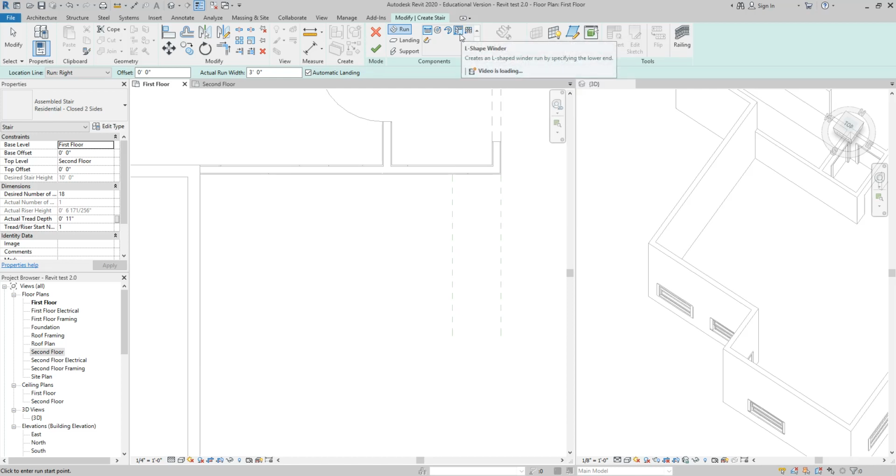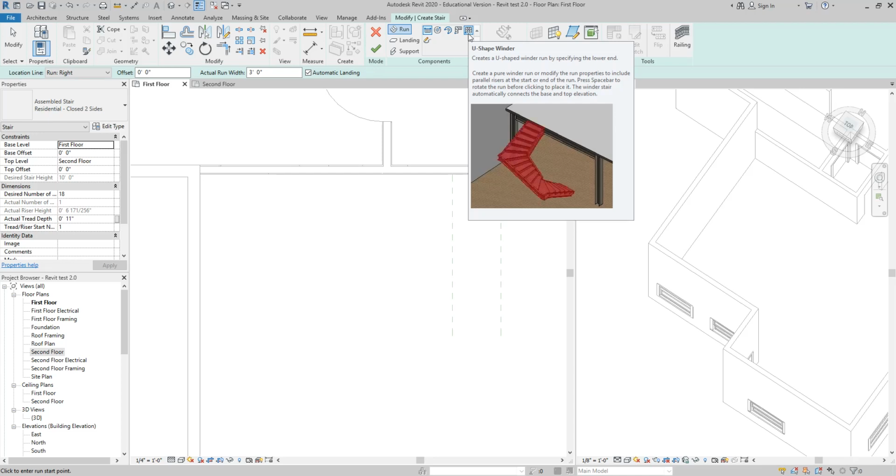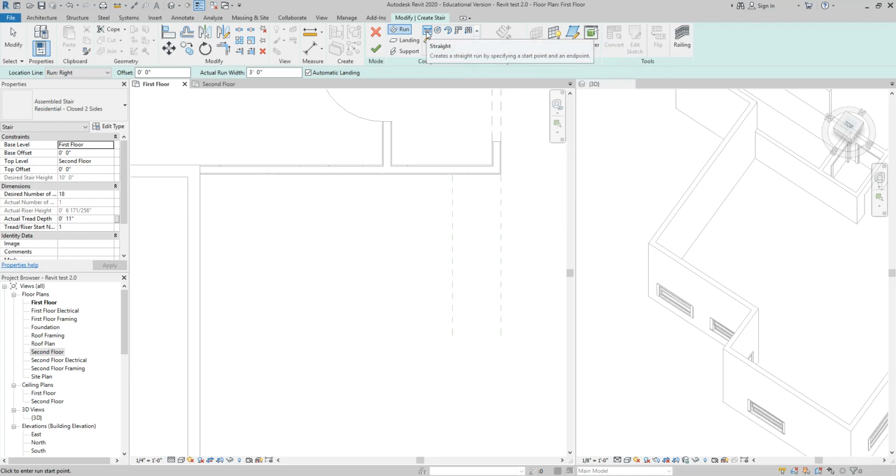The biggest difference between the straight, the L, and this U, you can still create an L and a U with this stair right here. But the big difference is that it's going to have a square landing. So for example, you're going to go up your stairs, and then you're going to have a landing, and then you're going to turn that way.